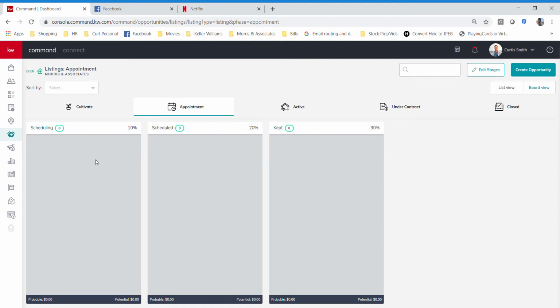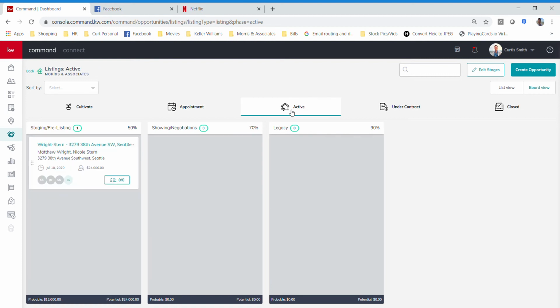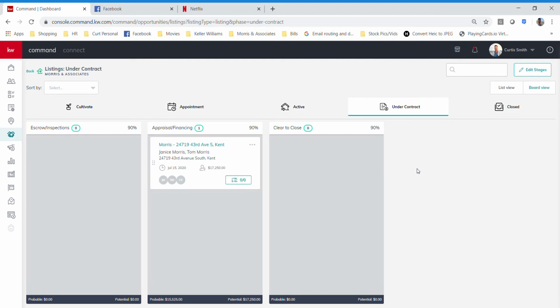Once you're in the process of trying to make an appointment, you can move them to scheduling. Once they're scheduled, you can move them to scheduled. And once you've made the appointment and it's come and gone, you can move them to kept. If they turn into an active client, for example, in our team, we have the clients Bright Stern. You will see that we just got a signed listing agreement with them. You'll see that they're in staging and pre-listing. Once they move to an active status, their house is now under showing and negotiation. And then they'll eventually move to under contract.